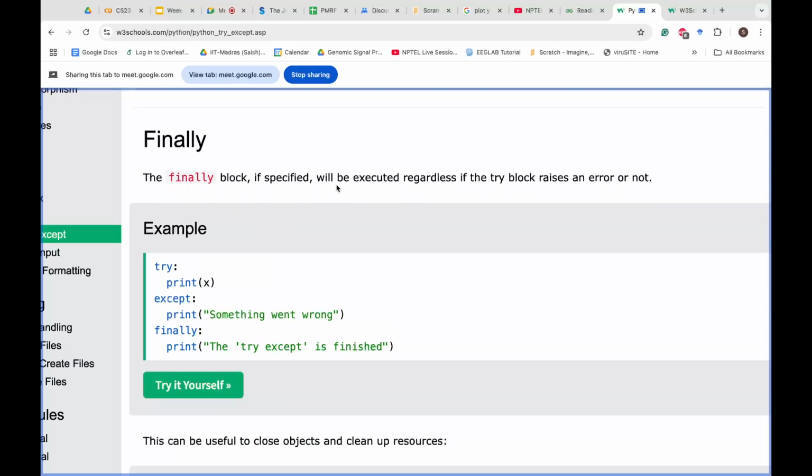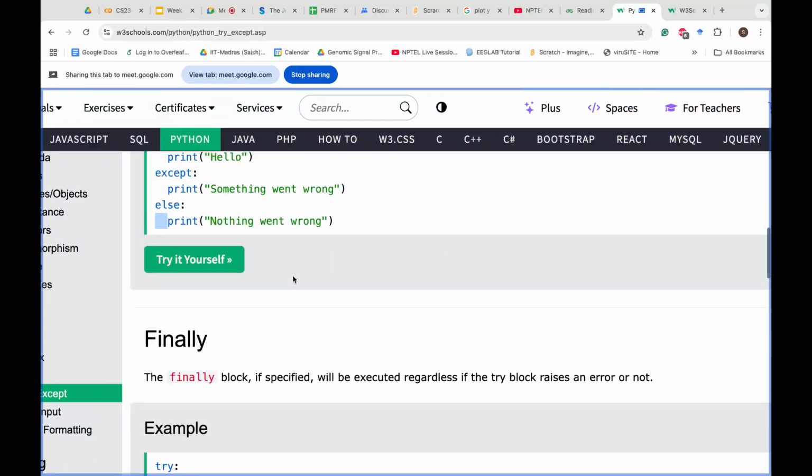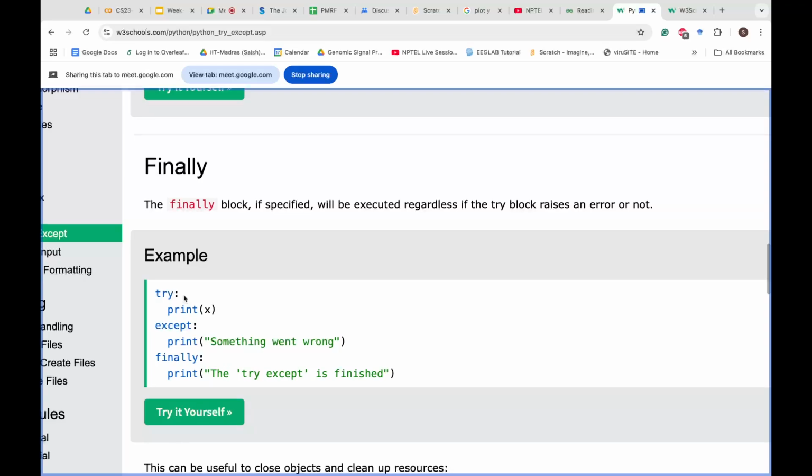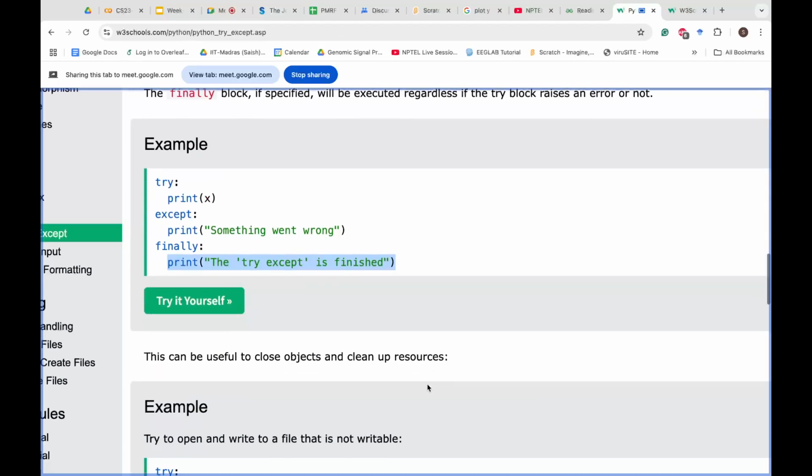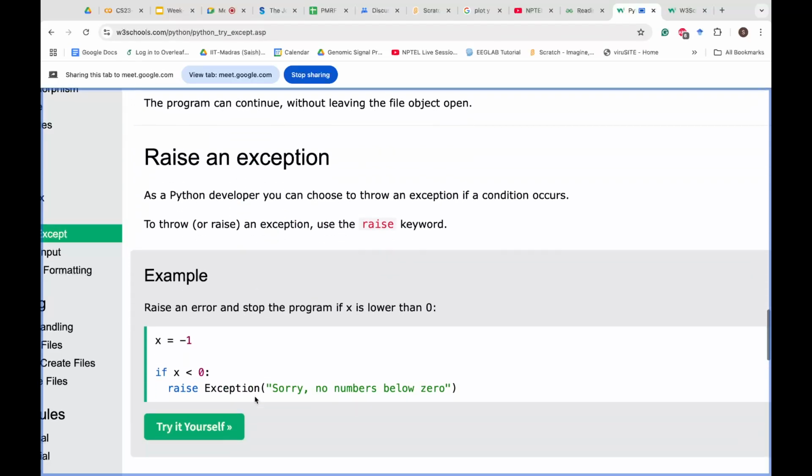Then there is this finally, as we discussed earlier, irrespective of whether the exception is generated or not, this finally block will always be executed. Okay, so there are some examples here.